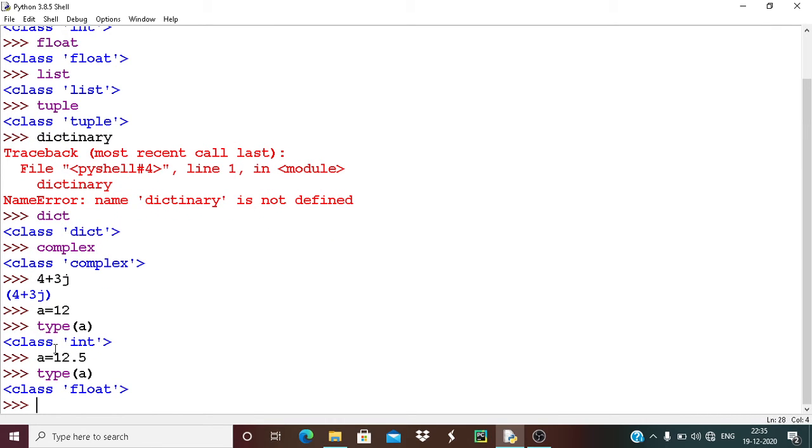Float. What is the problem? a equal to 12 and a equal to 12.5, both are different, right? Okay, the object: what is a equal to 12? At this time, the type of the class is int. In this case, a is referring to this object 12. And a equal to 12.5, so it is a float or decimal number. Okay, or a point number, decimal number 12.5.